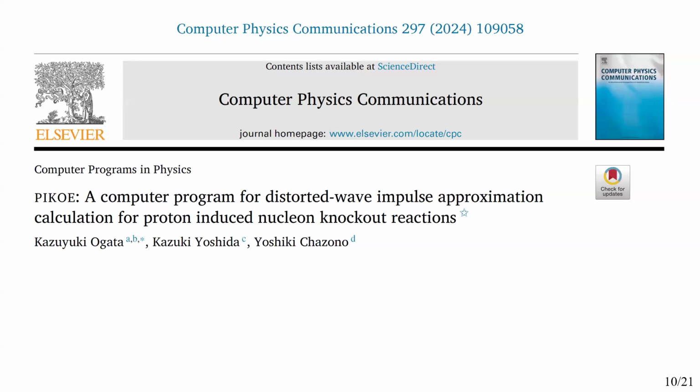Here, I would like to give a small advertisement of a new numerical code named PIKOE. Some people call it PICOE, but PICO is our intention. But anyway, with this code, you can easily calculate the proton-induced nucleon knockout reactions in both normal and inverse kinematics. And I hope that the experimentalists use it, and of course theorists can use this code to calculate the knockout observables.